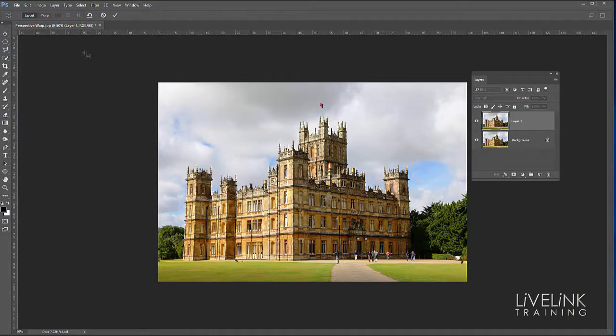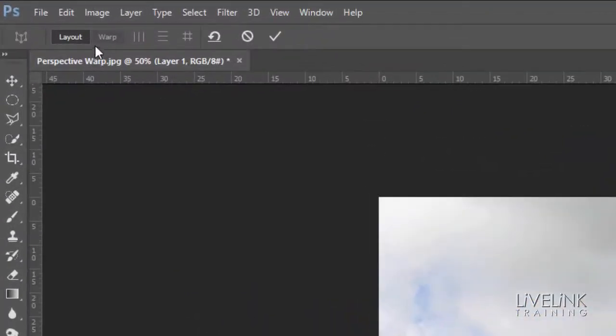Now let's have a look up here in the tool options bar, and we can see we've got some options, and we have two different modes. We've got the layout mode, which is what we're in at the moment, where we're actually going to construct our grids, and we've got the warp mode, so that when we've finished all our grids, then we enter warp mode and we can actually do some warping.